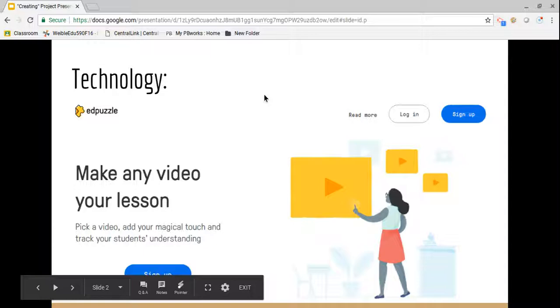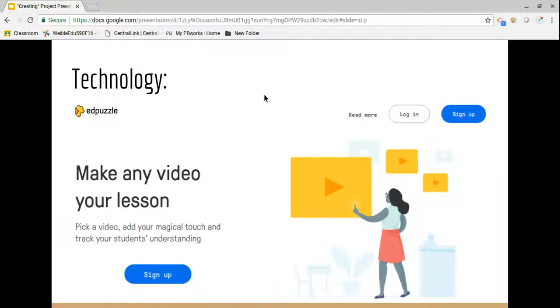The technology I decided on was Edpuzzle. I'd heard about it before, but hadn't really investigated too much until a classmate posted about it in a discussion board. So it was then that I decided to look farther into it, and it turns out it could be a great supplement to my art lessons.